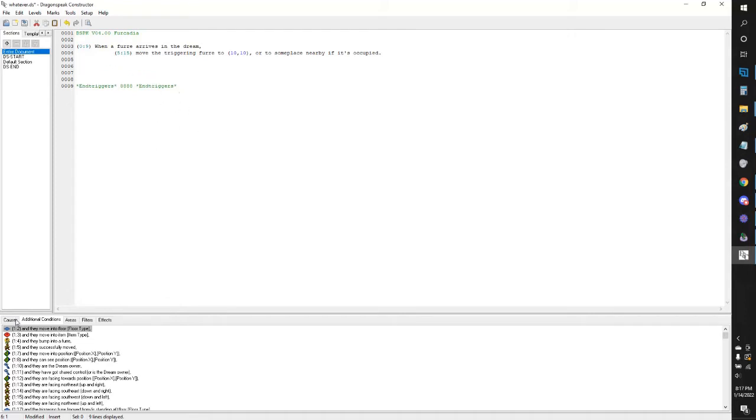But you have access to so much in here, and I actually have all the lines turned on. Essentially, you have lots of causes, additional conditions, areas of filters, effects, and I'll go more in detail with these later in a different video, not this one. Otherwise, I'd need a 24-hour video as my first video, okay?